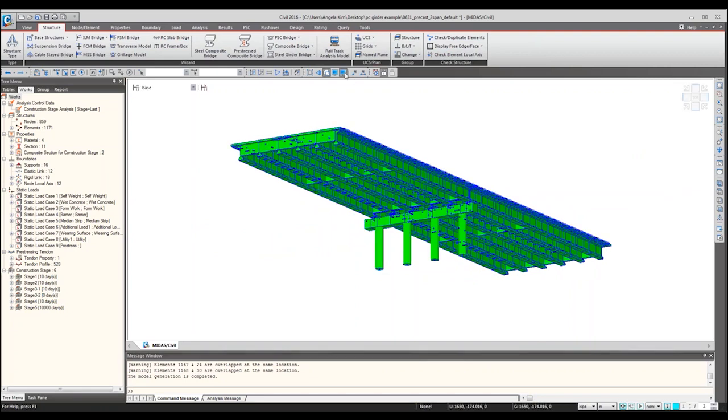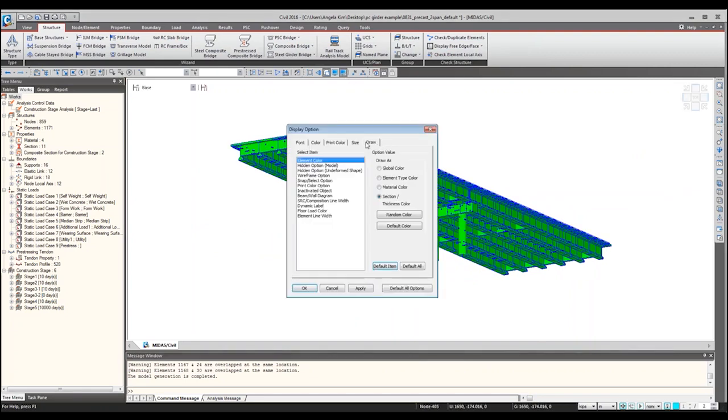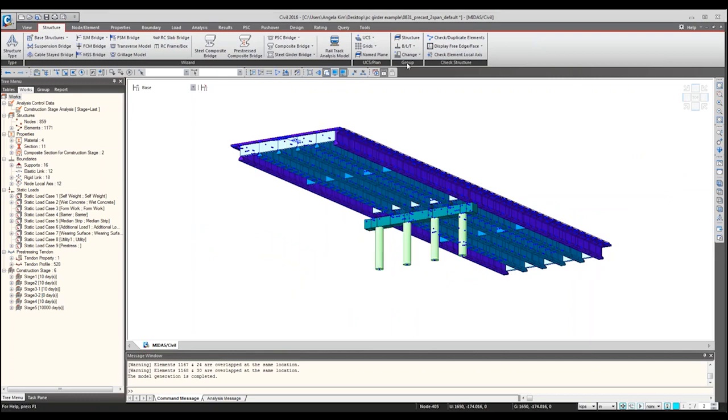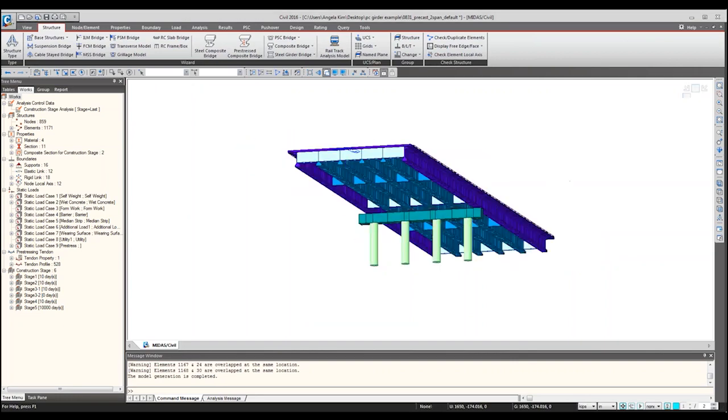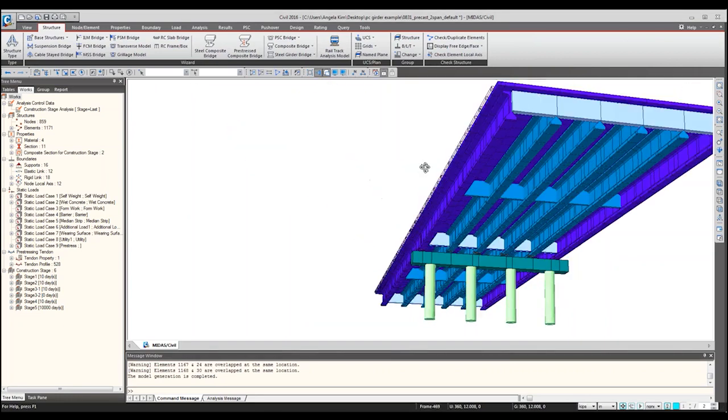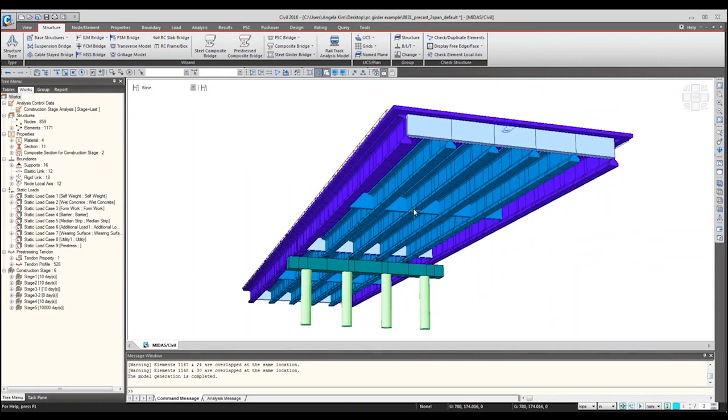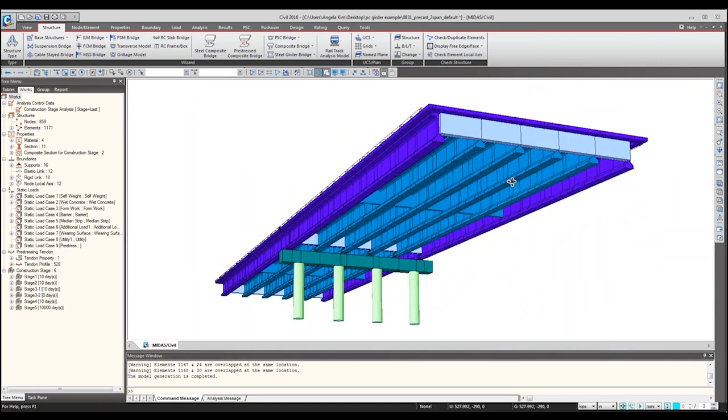So here, if you look at it, give me 1 second. I just want to quickly give a variation of color so that it's more clear to us how the model is defined at the moment. Okay. So do you remember the information that I put in the wizard? 2 spans and a total of 6 girders.